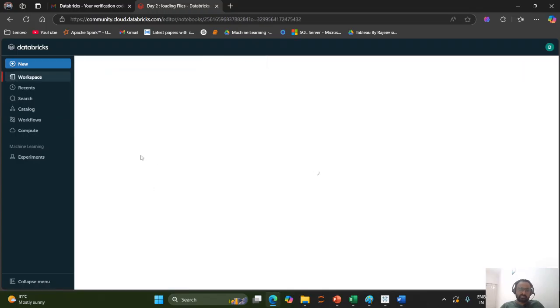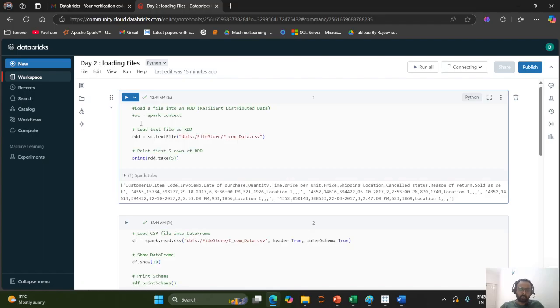So this is Day 2, loading files. Here I have to provide the path, so, not to lose the copied path, I'll just paste that here. This SC refers to Spark context. We have this command under SC, that is textFile. I have provided the file name, and what we are going to create is an RDD.